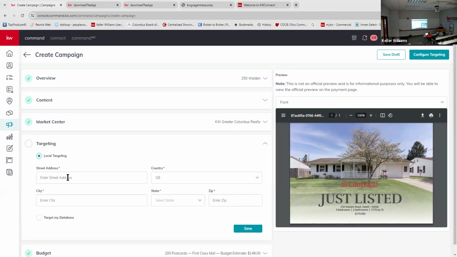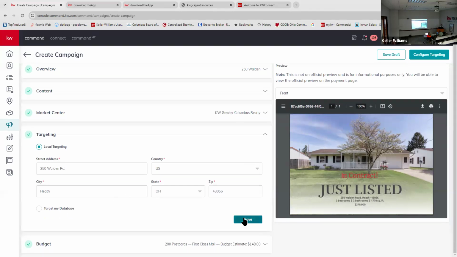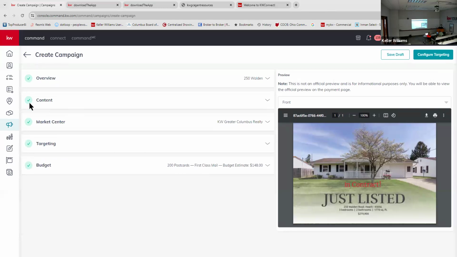And I'm going to put in 250 Walden Road, then Heath. It does not have to go there, but that's the most logical, right? Okay, so I'm going to say save now. Now we have all of these check marked, ready to go.